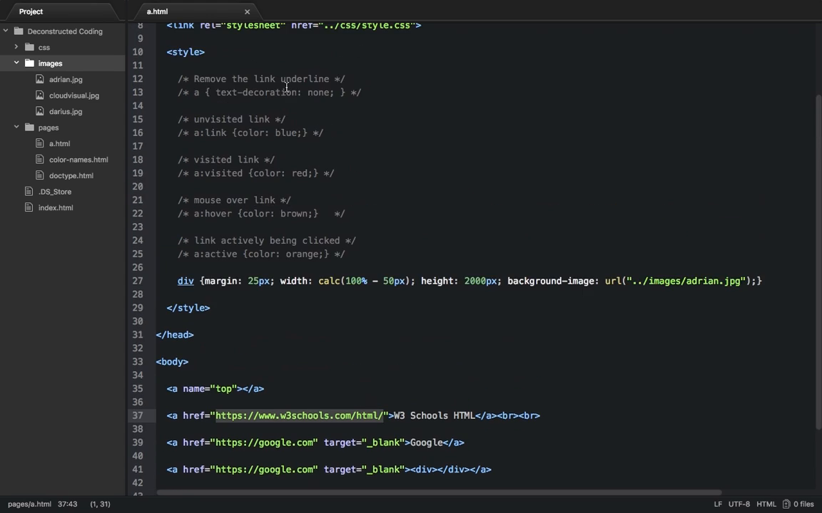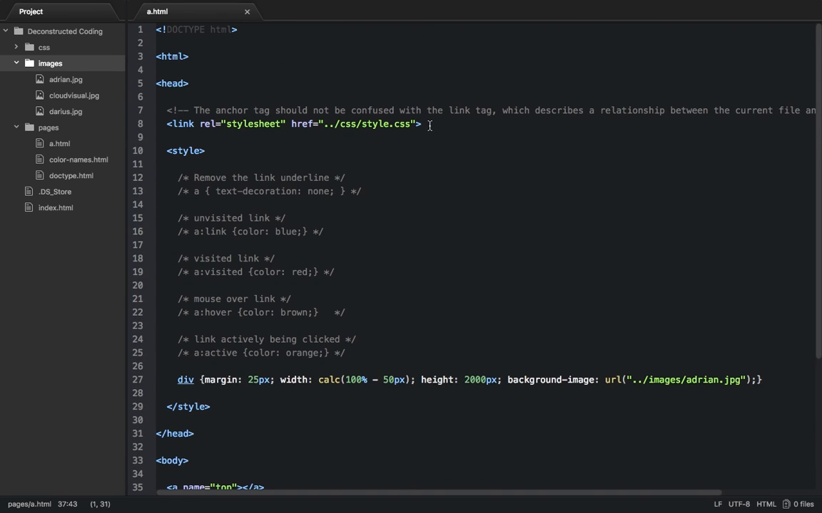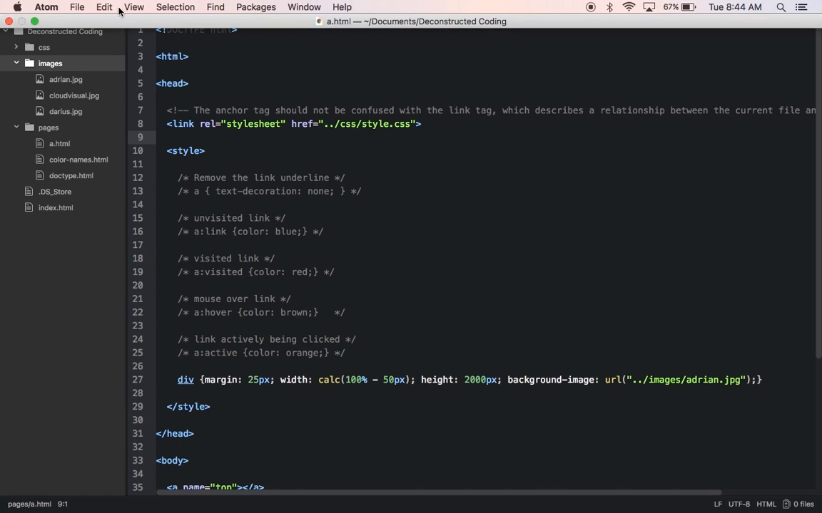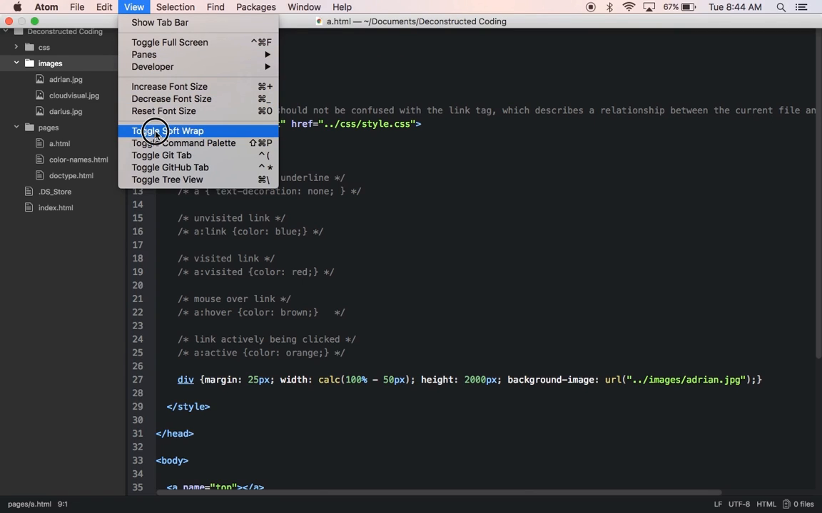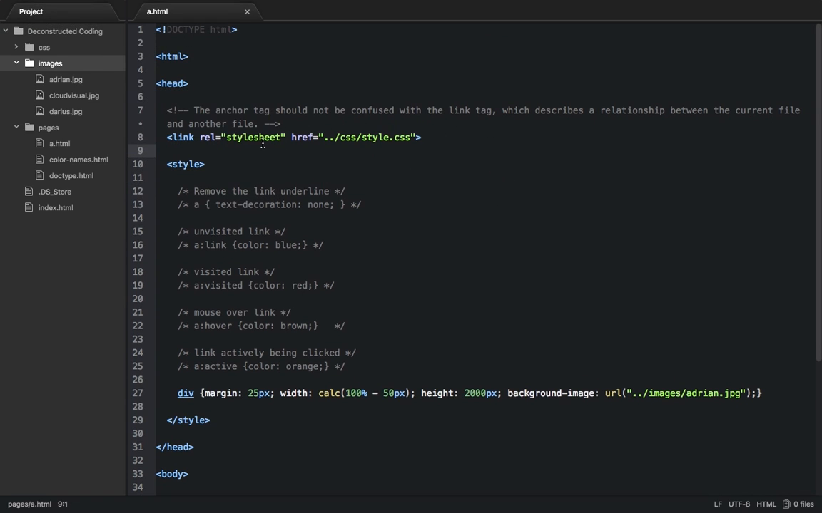So anchor tags shouldn't be confused with the link tag. You'd think that the link tag would be the one that would take you to a new page, but that's just not the case. The link tag describes a relationship between this file and another file, and it's often used for CSS files. So in this case, this link tag is telling us that we're going to be using this file for our CSS.